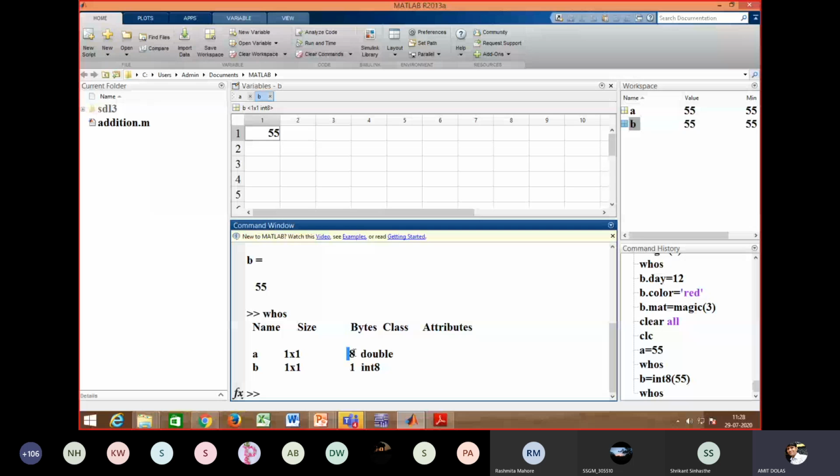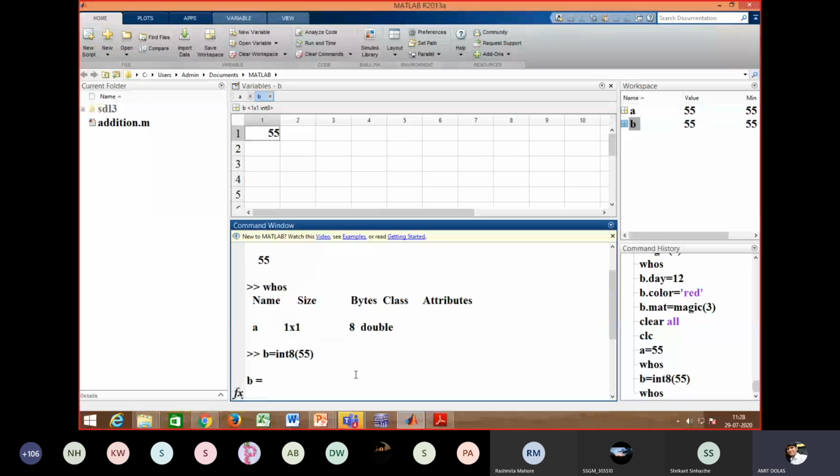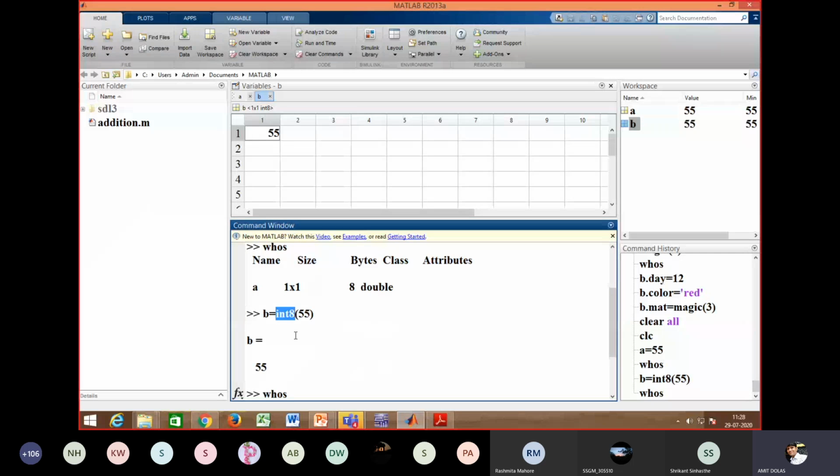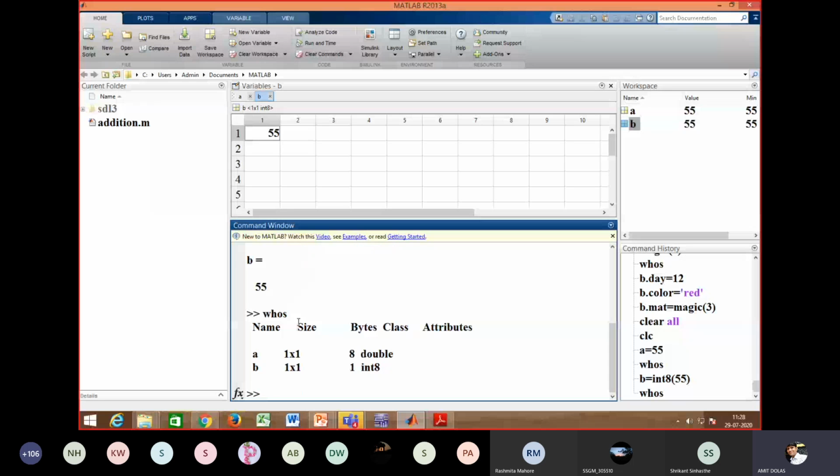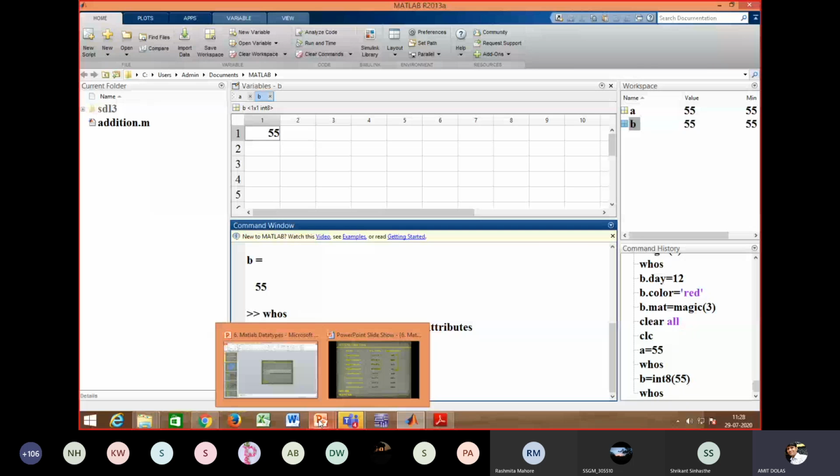Double requires more space to store, but int8 requires about 1 by 8 of the space to store the same number. Whenever I'm using int8, I specifically mention that 55 is the number which has data type int8 and must be stored in B. But if I'm not mentioning this, it will be stored directly with the data type double by default in MATLAB. So with the example, it is very easy to understand.